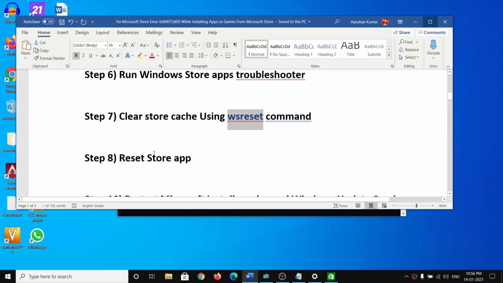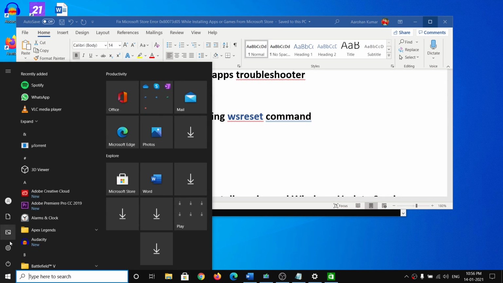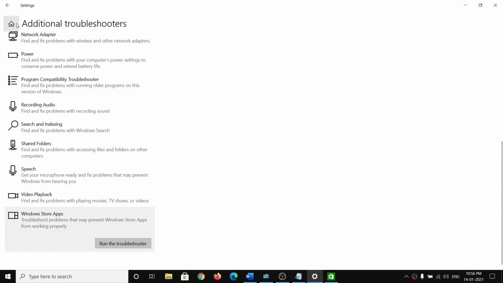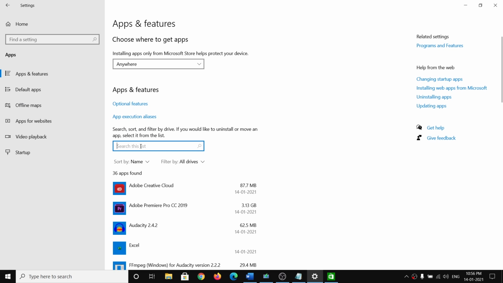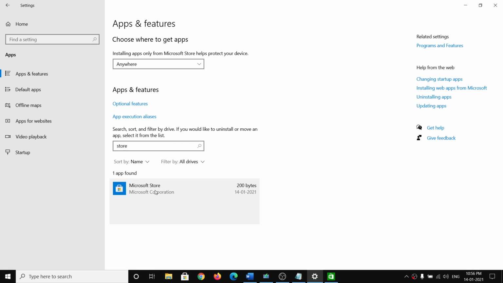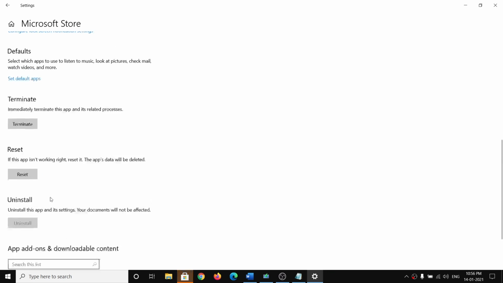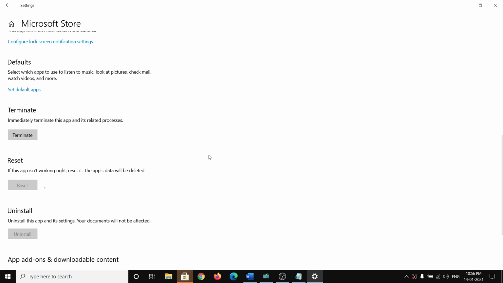The next step is to reset the store app. For that, go to the start menu, then again open settings, go to apps and find store in the list. So you can go ahead and type in store, then click on Microsoft Store, then click on advanced options. Scroll down and here you can see the reset option. Click on reset, and once you see the tick mark over here, you can open store once again and you can start using the store.